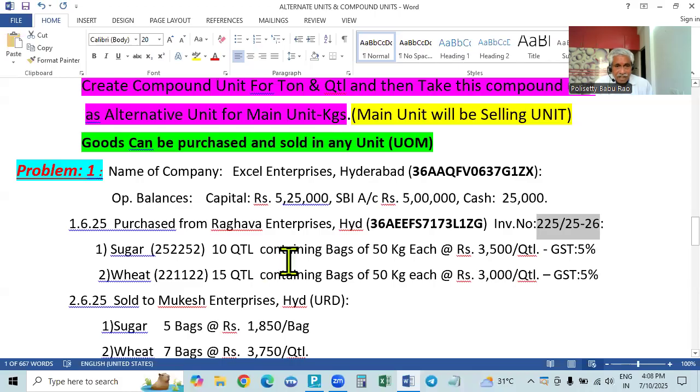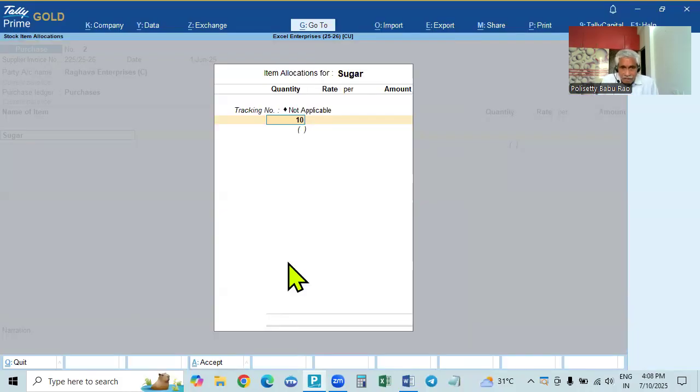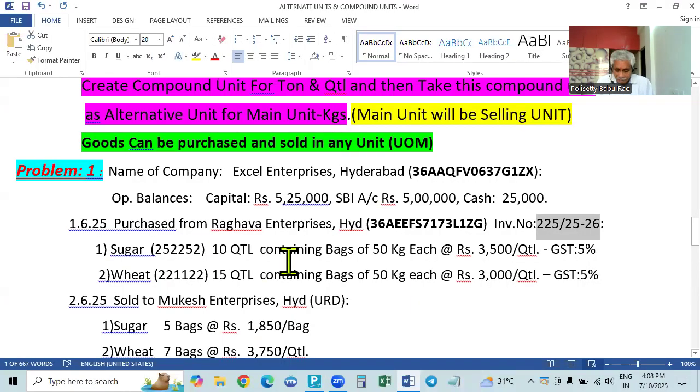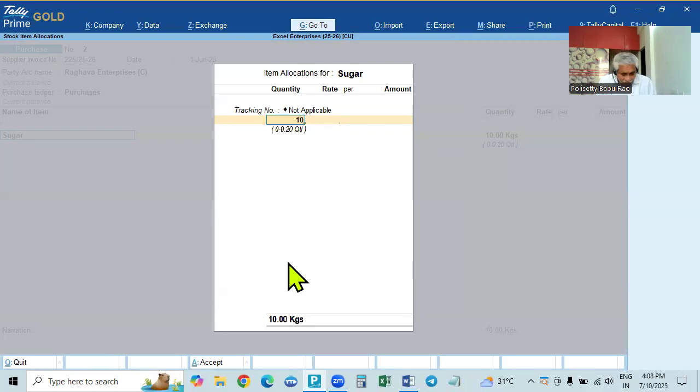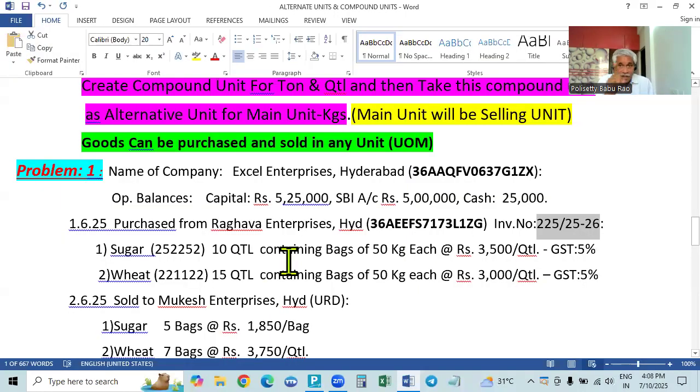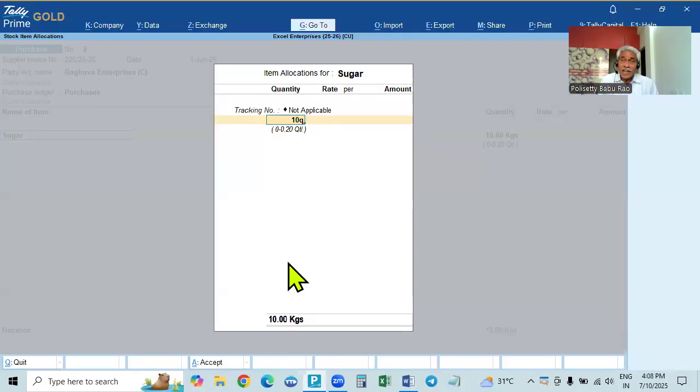So here 10 quintals, if you give it, it will take the main unit. It will take 10 kgs, the main unit it will take. But here, what is 10? 10 quintals. So if you give quintal, since we have given all the units, it will automatically calculate quintal, 2 bags, quintal into 2, 2 into each quintal, each bag is 50. 2 into 50, 100 kgs for each quintal. That means 10 quintals means 1000 kgs. So it will automatically take 1000 kgs as the main unit.